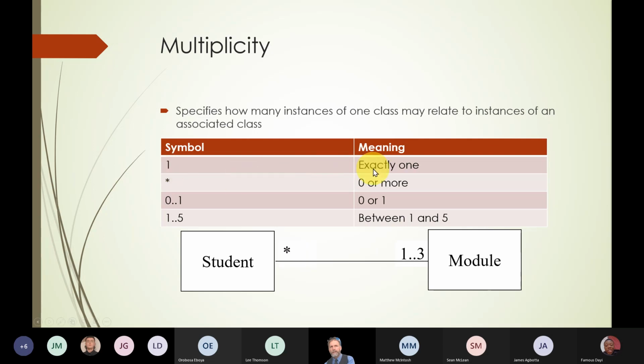We can say exactly how many there are. We can say they will have a number, but we don't know what it is. We use the asterisk. Or we can give a range, and we use the 2 dots to show a range. That's called multiplicity.